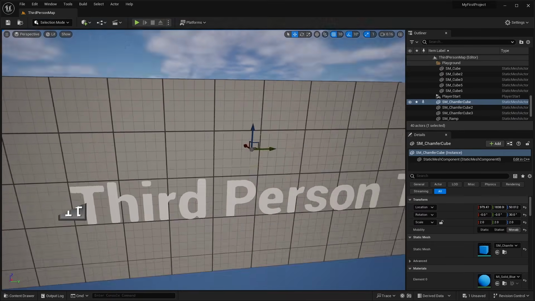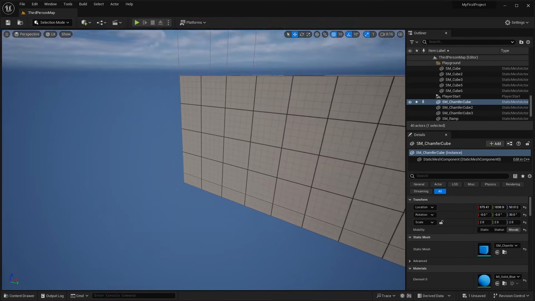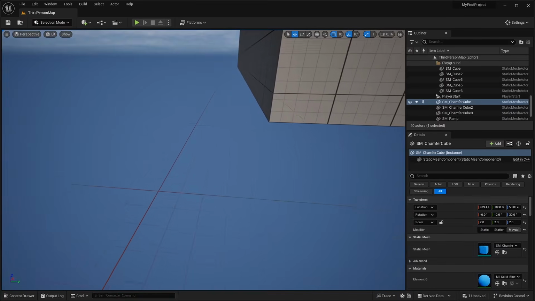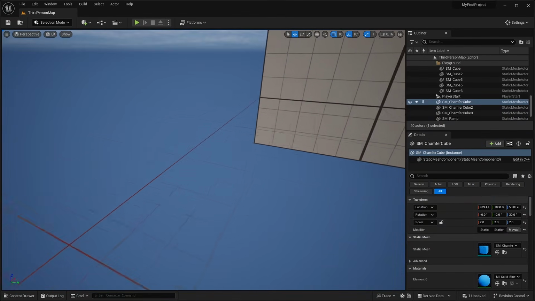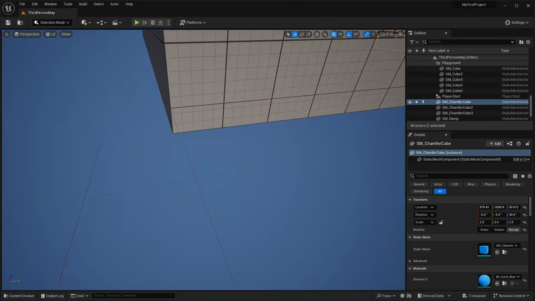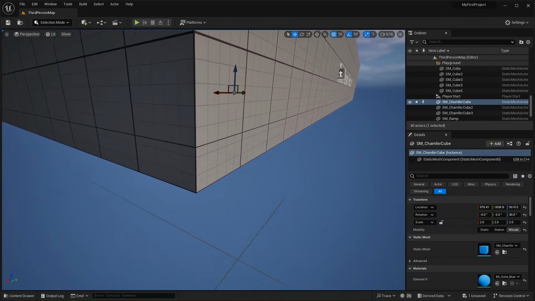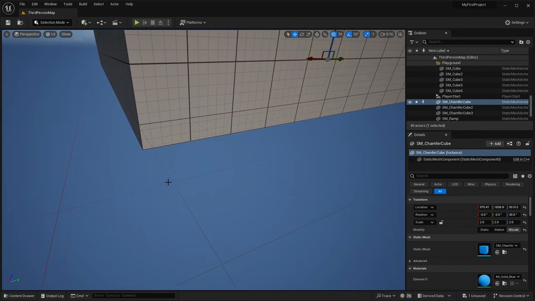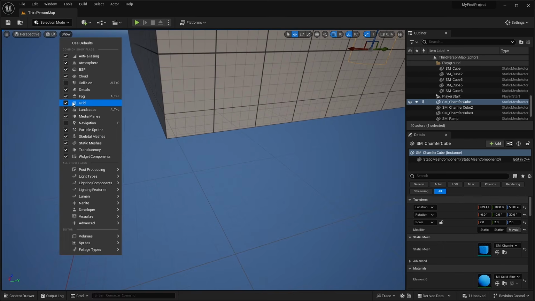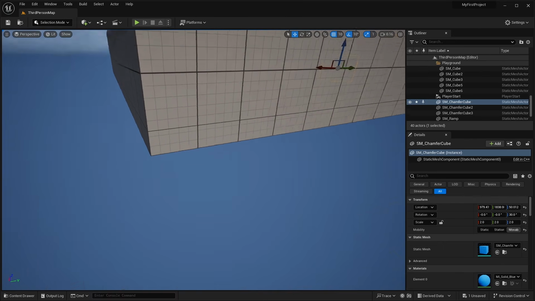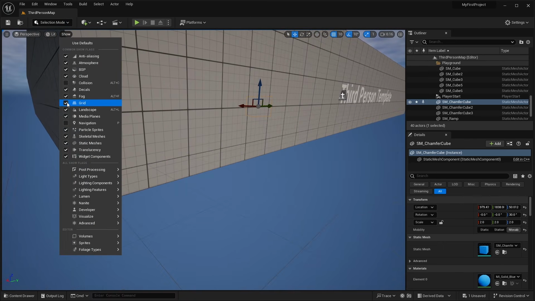So if you move out of this level, and if I zoom up real closely down here, you can see that we have this little grid right here. Okay. So sometimes it may be annoying that you can see this grid. So if you want to disable this grid, you can actually click on the show icon and hide the grid like so. Okay. So just a neat little tip there.